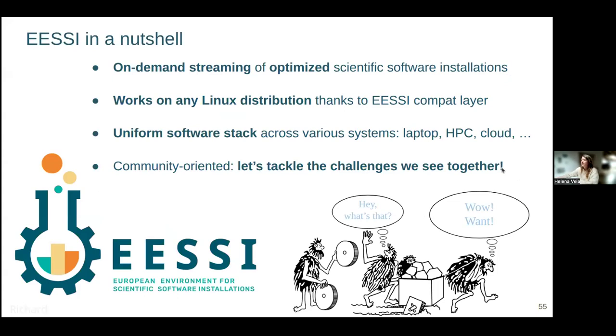And I guess that would be most of the theoretical part. So I'm going to do some conclusions here. The takeaway from today is that EESSI is this unified software stack of on-demand, stream-optimized scientific software installations. It works everywhere, no matter the Linux distribution, the architecture, the platform, anything. It will work everywhere, and it's community oriented.